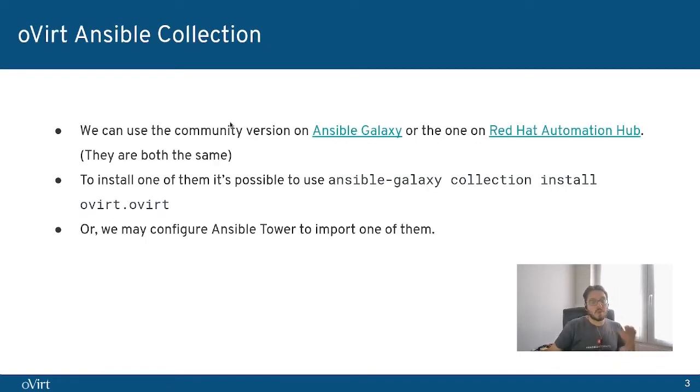So let's talk about the oVirt Ansible collection. The oVirt Ansible collection is a collection developed specifically to interact with oVirt, to take all the modules inside Ansible or all the roles developed to interact with oVirt and put them all together inside a package, a collection. So where can we find the oVirt Ansible collection?